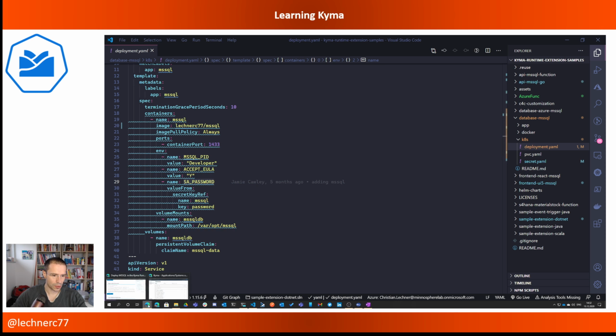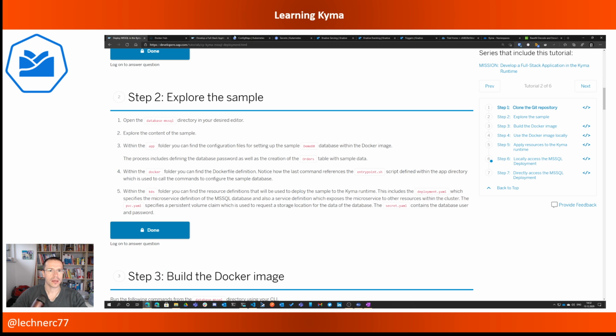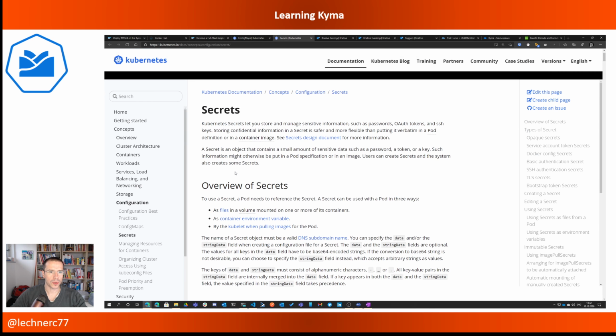So let's shortly take a look at the description. Here we have the official documentation of Kubernetes, which shows us what Kubernetes secrets are. They are basically a store for sensitive information that you want to store, like certificates, passwords, tokens, all that stuff that should not be stored within your configuration, but should be stored somewhere different, but should be accessible for your pods in a secure way.